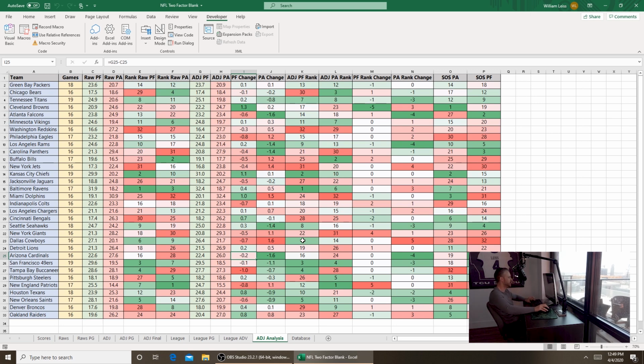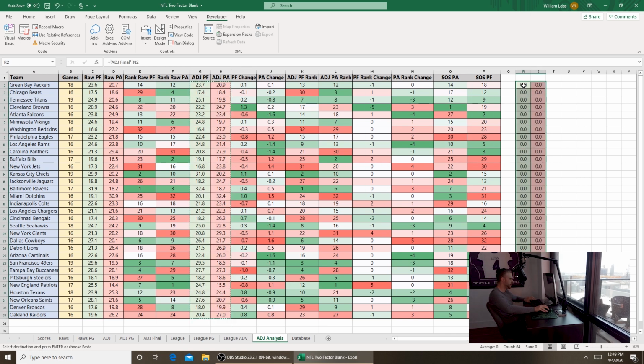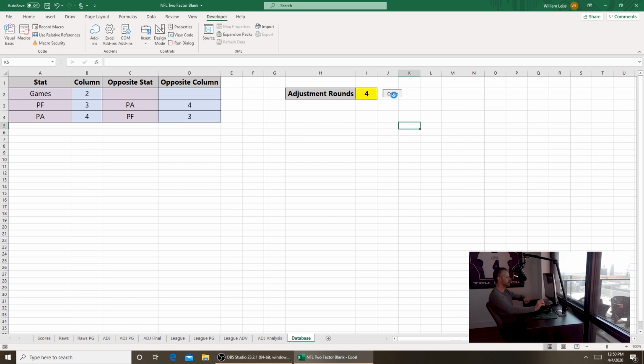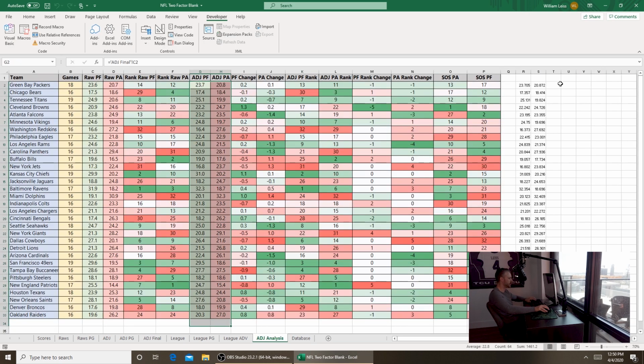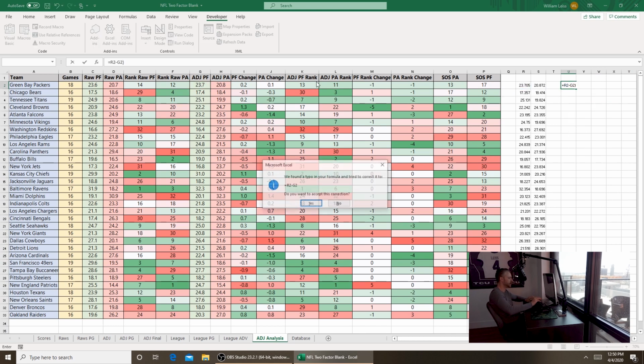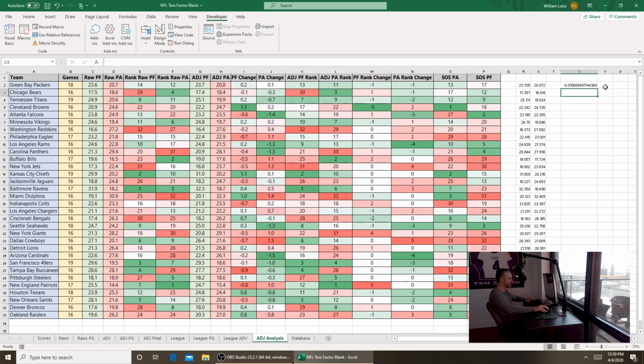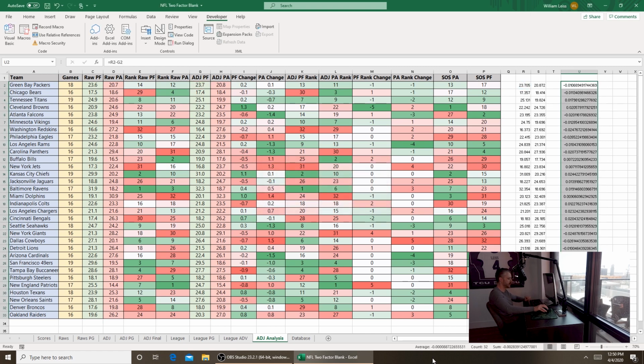So let's do this. We just did 20 rounds, so let's calculate these numbers and put them right here. Whoops. And let's do 4 rounds. And then we got these numbers. So how much did the numbers really change? Equals R2 minus G2. Whoops. Things didn't really change much. On average, I mean, it's pretty much, things didn't really change.